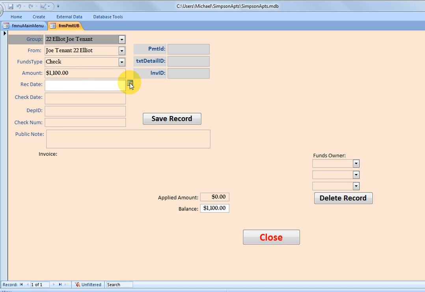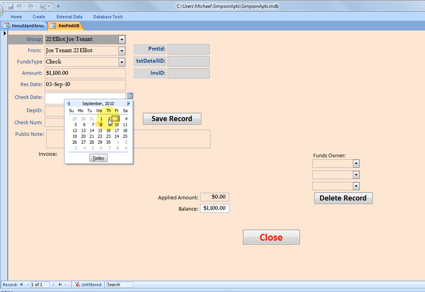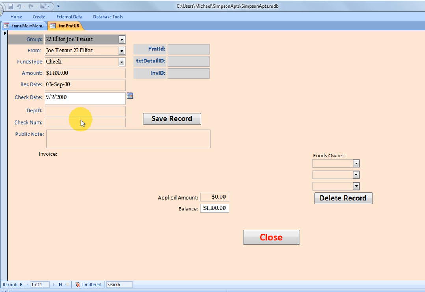We got the check today, and it was actually written on the 2nd, and the check number is there. And then we need to just put in a quick note, payment Joe Tenant rent and fees, and I'll automate this later. I have it automated on mine, but this is a quick demo that I threw together for you. So let's save the record.